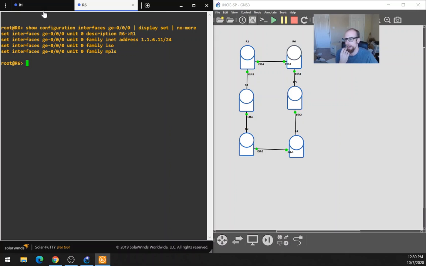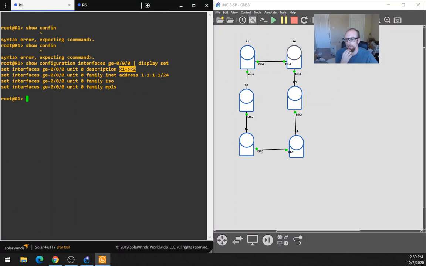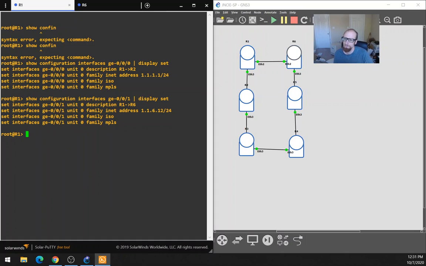The problem is that I accidentally configured the port 000 with the configuration meant for port 001. I likely did the vice versa of that as well. Let's verify that. Yep, so I did that as well.